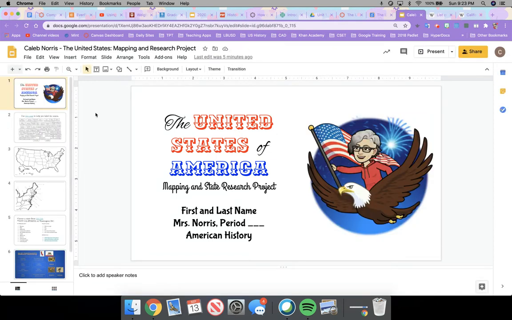With this activity, again, to repeat myself, you're going to be labeling the 50 United States, and then you're going to choose one of the states, not California, because I did it as an example, and not Washington, D.C., because it's not actually a state, it's the capital of the United States as a whole, to research a little bit further. Okay, so here we have just our title. Please make sure you put your first and last name and your class period before you get started.